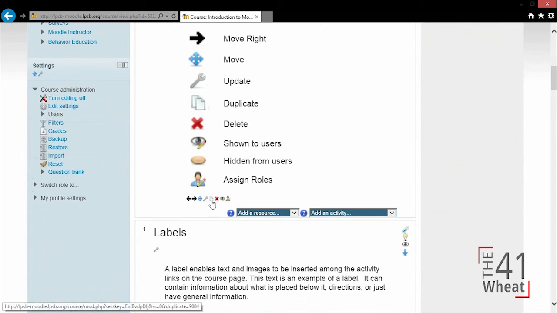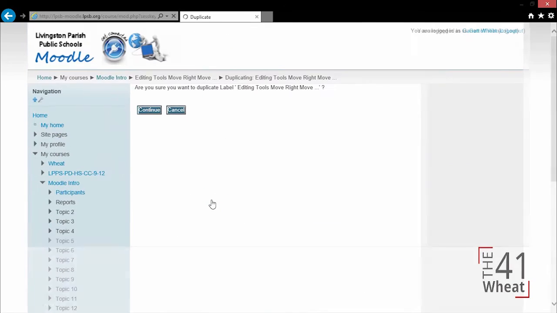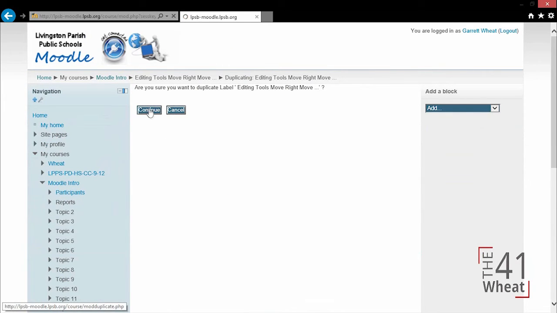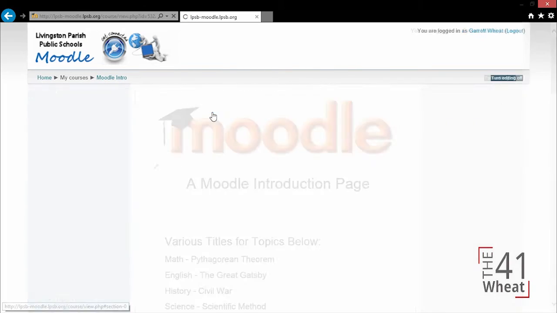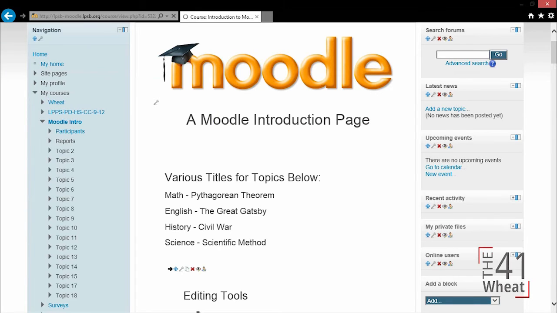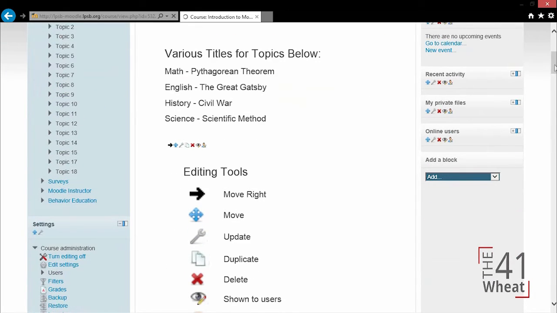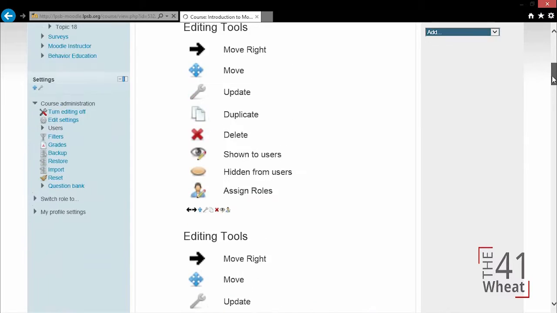But the next one is duplicate. So I'm going to duplicate this just to show you. It's saying, are you sure you want to duplicate? We'll continue that. And then it will create another label just like the one I currently had. Now once it's finished, it says, do you want to edit or do you want to return to the course? I'm just going to return to the course so we can verify that there were two created. And then I could go in and edit that second one if I wanted to.